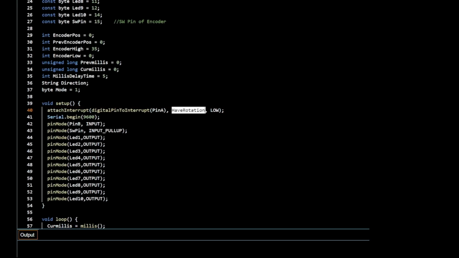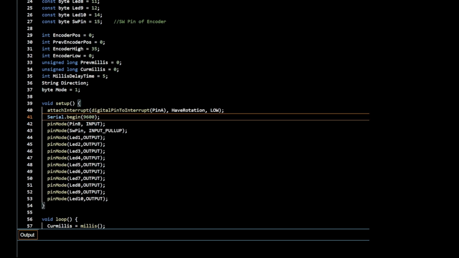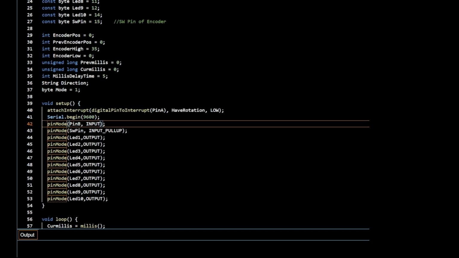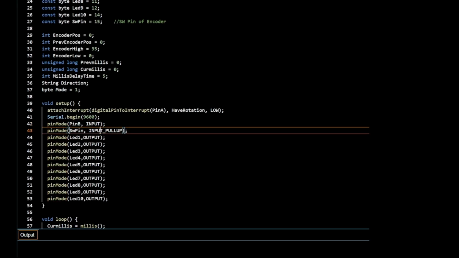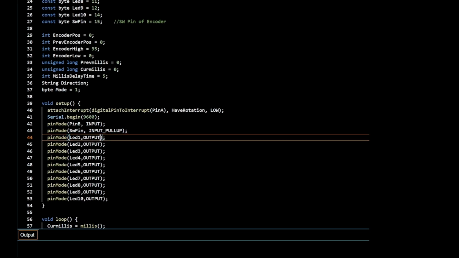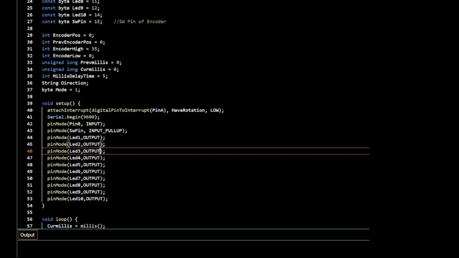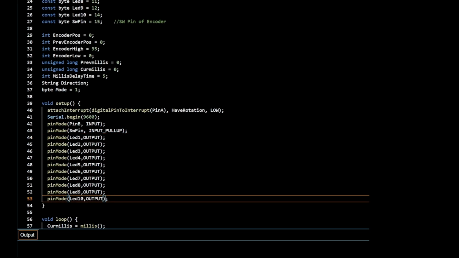If pin A goes low, we're going to run the interrupt service routine called have rotation. And we'll get into that in a minute. Next, we're going to go ahead and open up a serial monitor. Then we're going to set our pin modes. Pin B is going to be an input. Our switch pin is an input. It will be a pull-up. And all of our LEDs are going to be outputs.